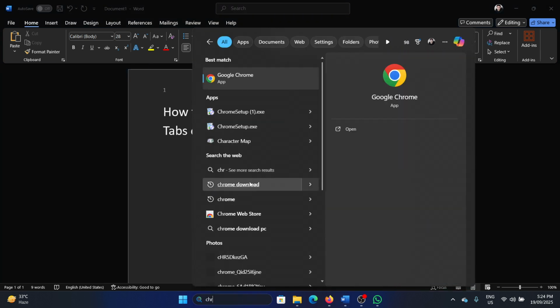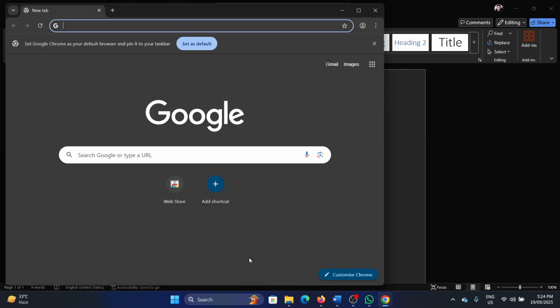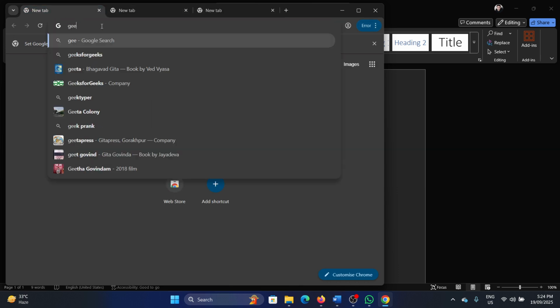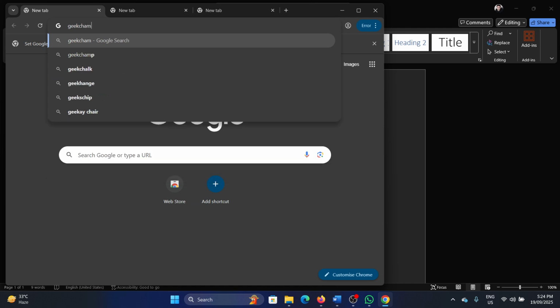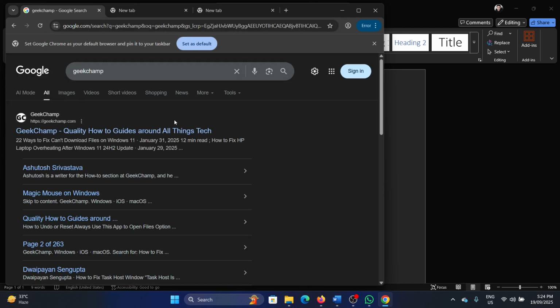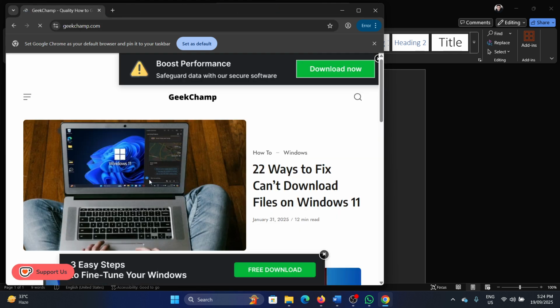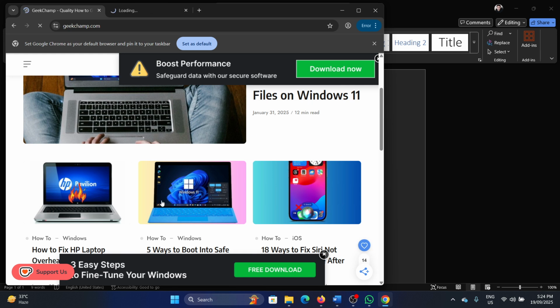Search for Chrome in the Windows search bar and open Google Chrome. Okay. And then let us say we have multiple tabs open here. I will also open some website. Okay, let's open multiple tabs from here.